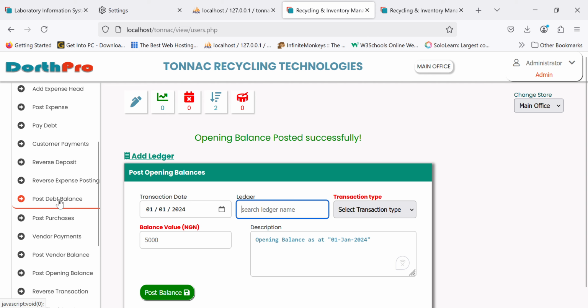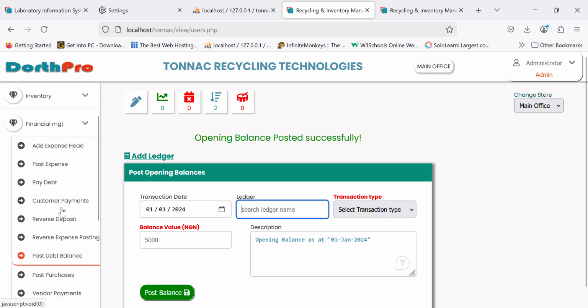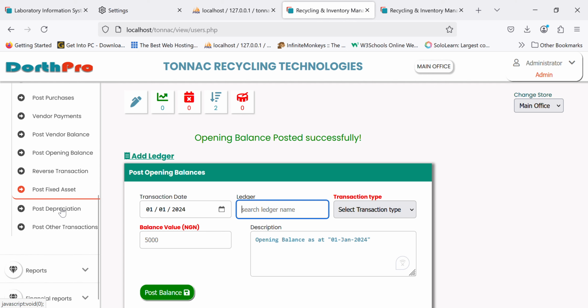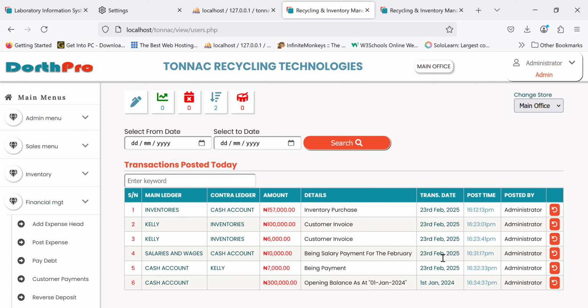That's why I say you don't need this post debt balance, post customer payment and all of that. So that's for post opening balance. So you can reverse the transaction. Maybe all these transactions that have been posted now, maybe there was a mistake, so I can reverse it.